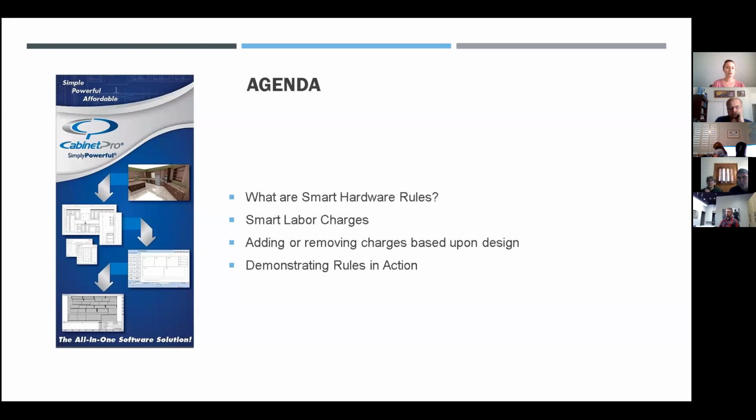So this is the agenda. We'll go over what smart hardware rules are, smart labor charges, adding or removing charges based upon design, and demonstrating rules in action. If you see anything here that already sparks a question, be sure to write it down or write it in the chat as we're going along, and then Frank will stop throughout the webinar to ask for questions. So make sure you have those questions ready, so that we can best meet all your needs. All right, go ahead, Frank.